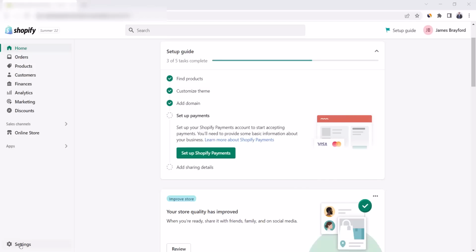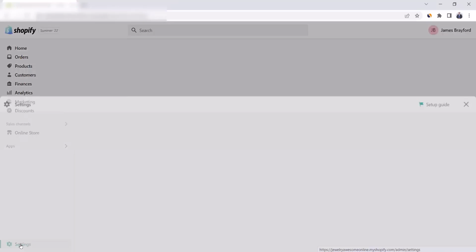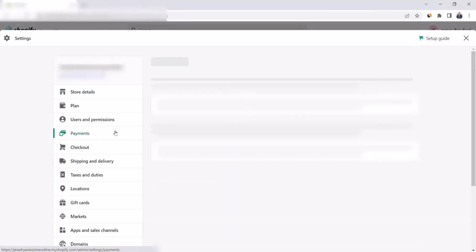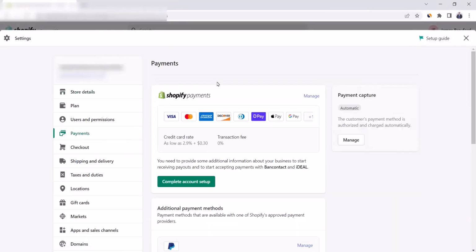In this step, we'll set up payments. Go to Settings, then Payments. Here we need to set up our payment providers so that our customers have options to check out and pay for the products, and we can also actually get paid when somebody buys something on our store.